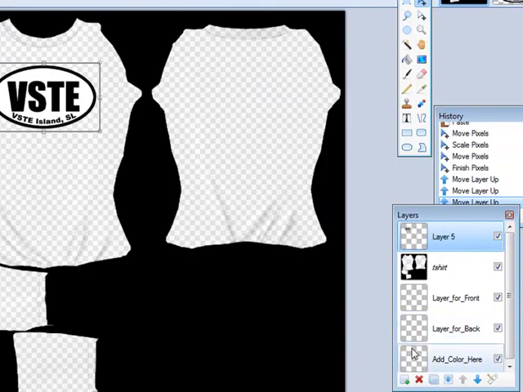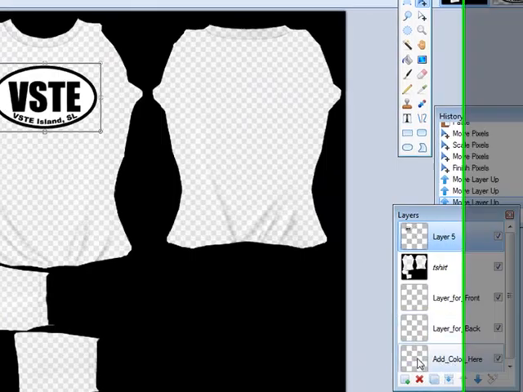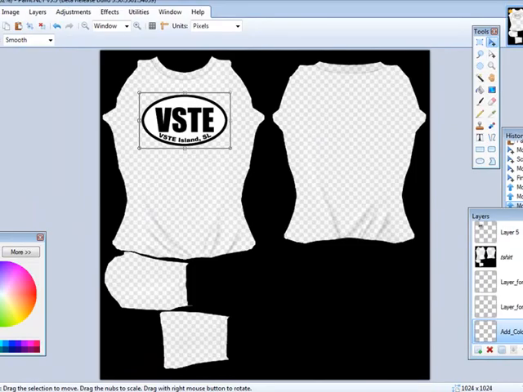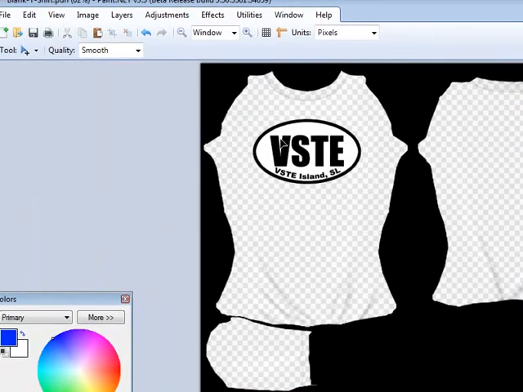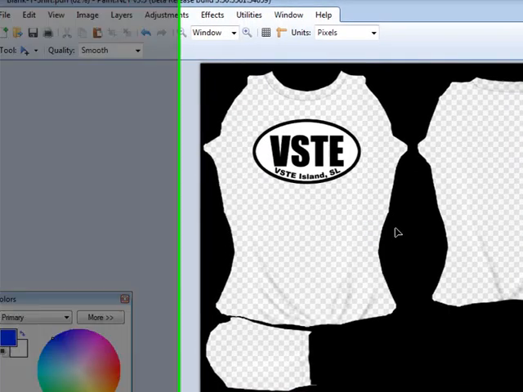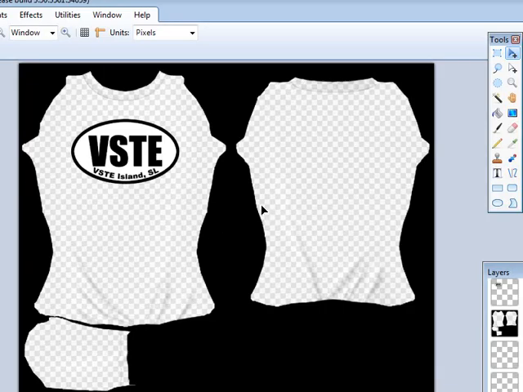Now down here it says add color here, and I'm going to click on that layer, and then I need to deselect, so Control D deselects my VSTE logo, because if I try and fill on that it will cause me problems and it won't fill anything, so I need to deselect.